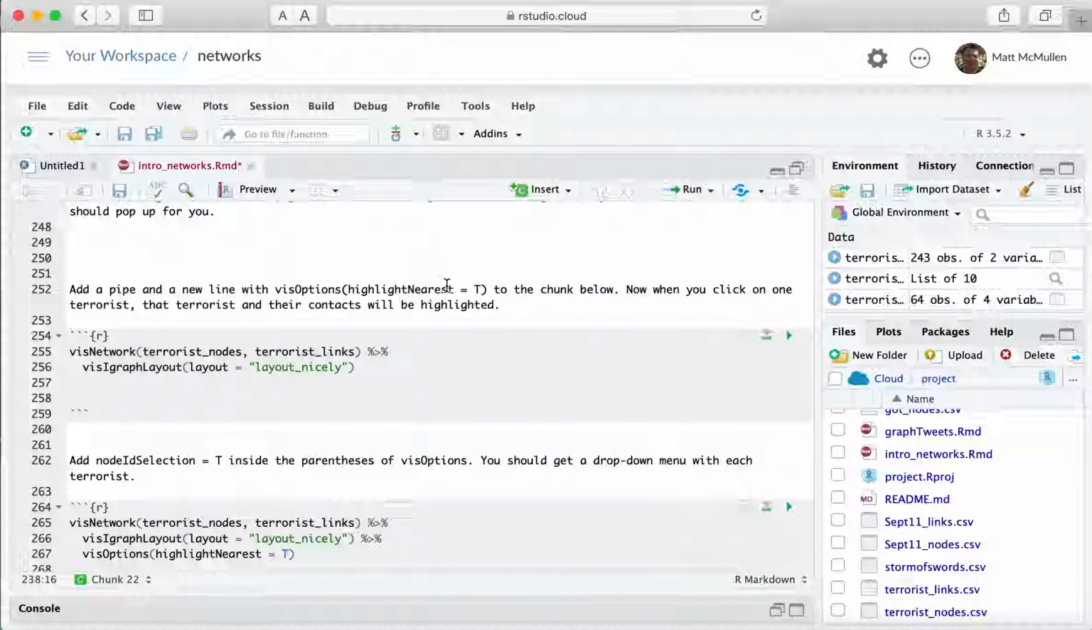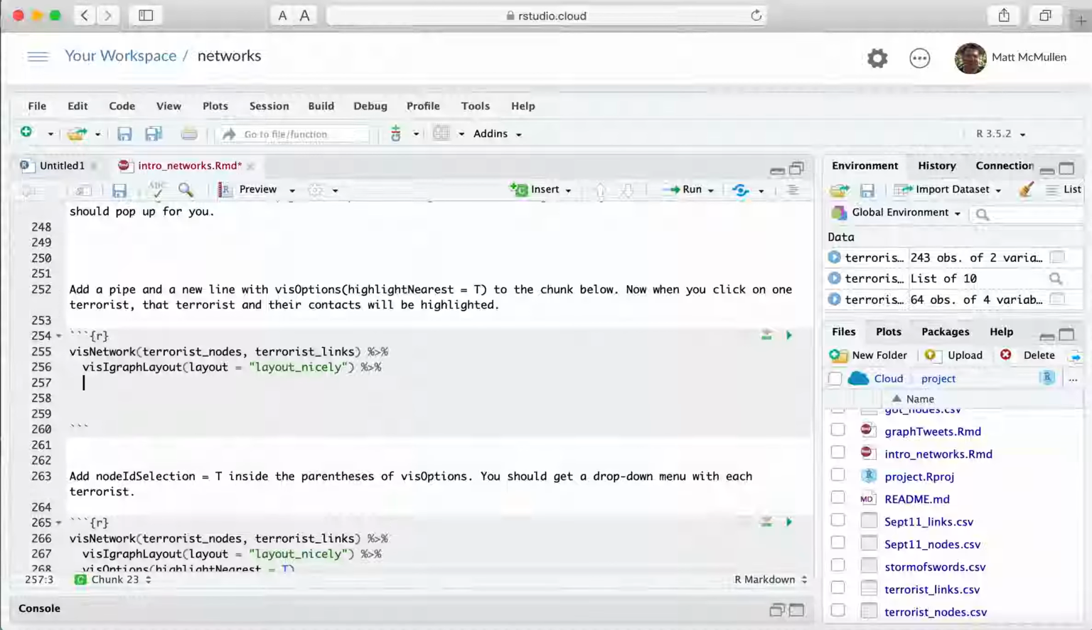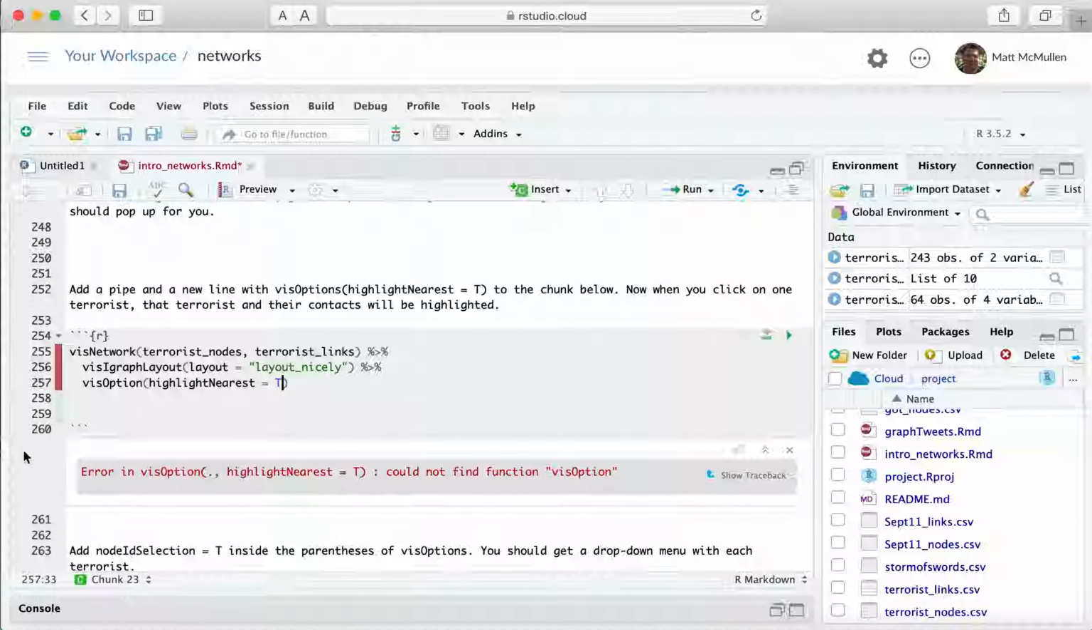Now here's something else we can do. It says this Viz options. So I'm going to do a new line. I'm going to pipe this into Viz options, and I'm going to do highlight nearest equals true, and create the diagram again. What did I do wrong here? Oh, Viz options. There we go. See if that fixes it.